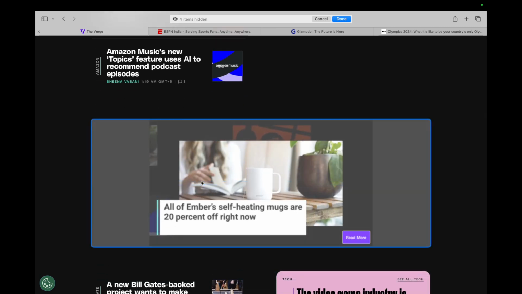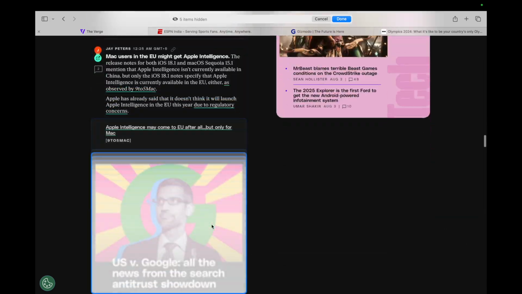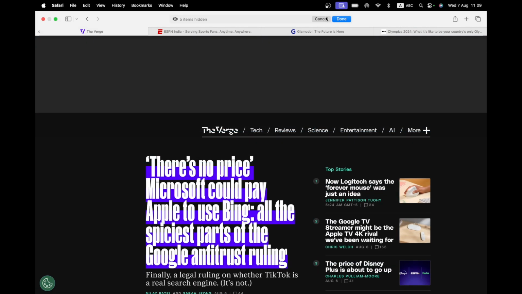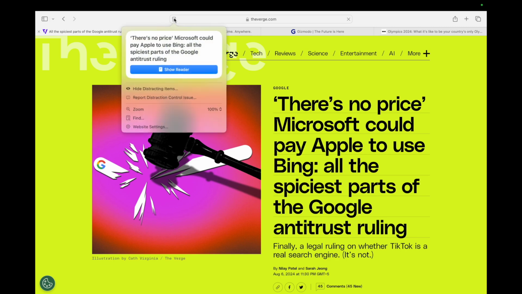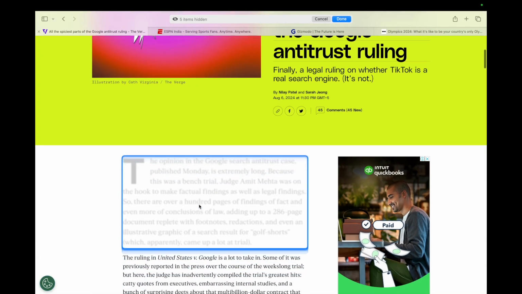But as a more practical example, you always have these auto playing videos on these web pages, which can be very annoying. Now you can just get rid of them and go through the page and have some fun. And when you're done, you just click done here, and you can keep on using your web page. Now this is a different part of the web page, so the picture is back, but again, I can do this, hide distracting items, and now I can choose the items on this page.